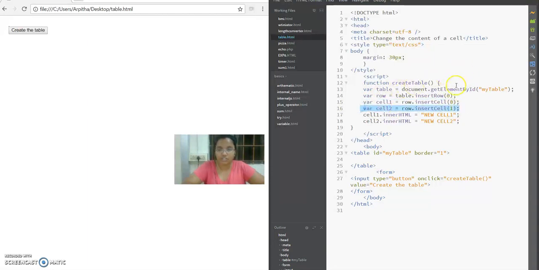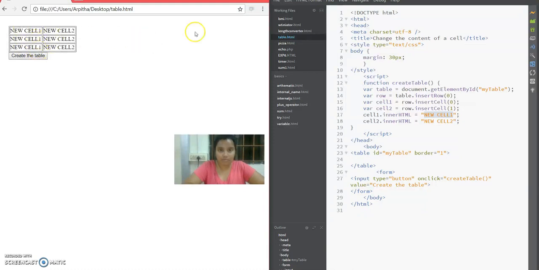Whenever you need to insert a row, you say insertRow, and when you need to insert a cell, you say insertCell. And what is inside the cell? You need to write something inside the cell. So you say cell1.innerHTML. And if you need to write something into the second cell, then you say cell2.innerHTML. Whatever is inside this is getting printed inside the cell. So I say create the table, so you can see that printed over here. So that is how the table function works.